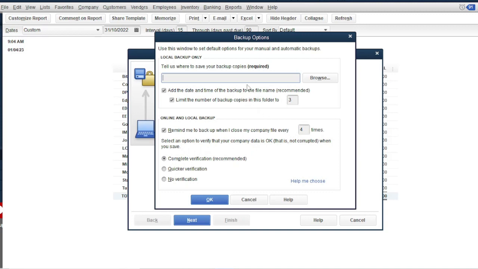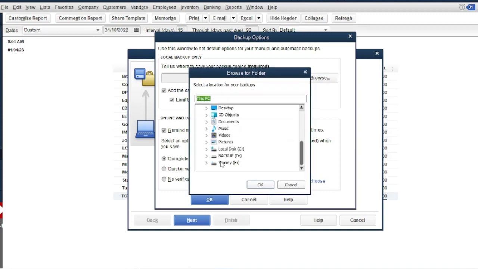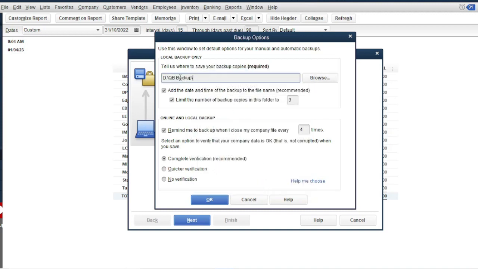Okay, so click browse, then find your disk or storage. For example, this one, backup. Click the arrow, then select the folder you want to back up your file. I will select this one, QB backup. This is a flash drive storage. Then click OK. This is the file path. Then click OK.